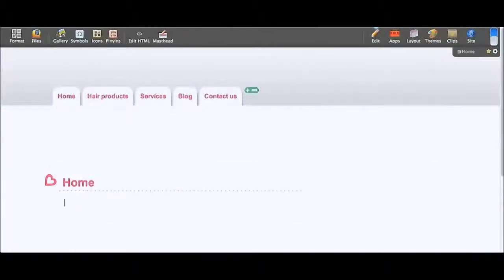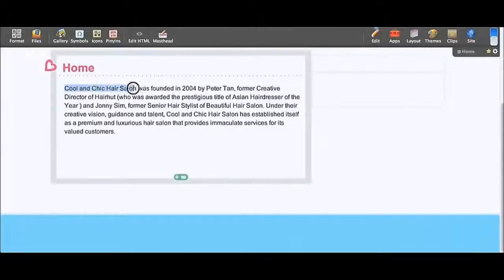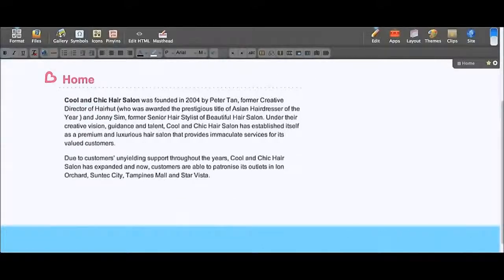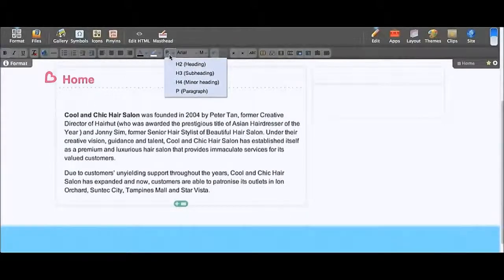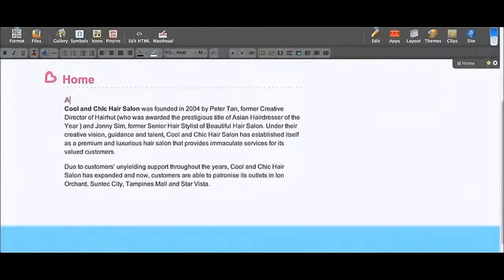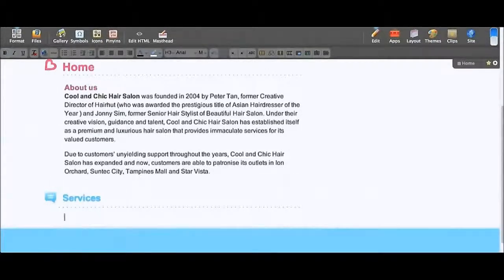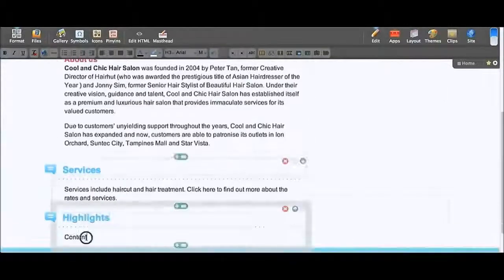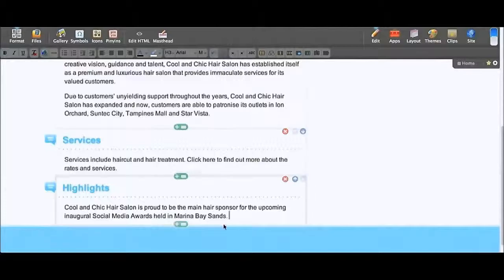You can easily highlight the company name or whichever part of the text. You can bold it. You can see that with the standard word editing tools, and that is fairly easy to use. Now in each page, you might also want to add other content sections. So in this case, we have home, and next we have services, and lastly we have highlights. Each of the sections you can just insert the content in.